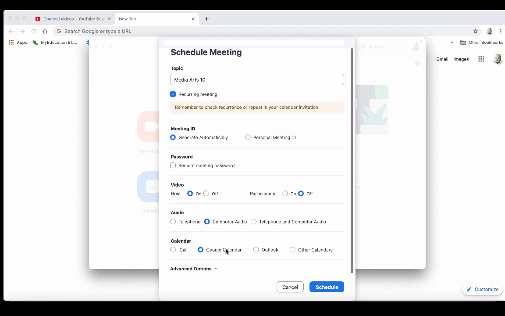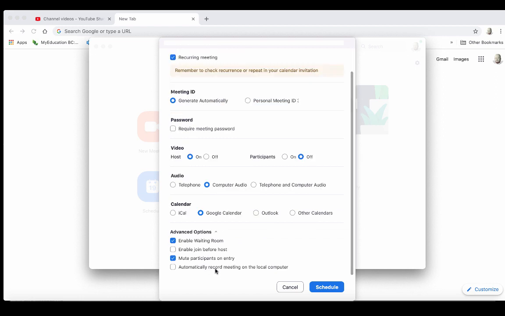Yep, Google Calendar is correct. Now advanced options is quite important. This is where we enable waiting room. Make sure you check that off. Join before host, no, it doesn't make sense, especially if you're using the waiting room. Mute participants on entry, that makes sense. We've got the video off and the audio off.